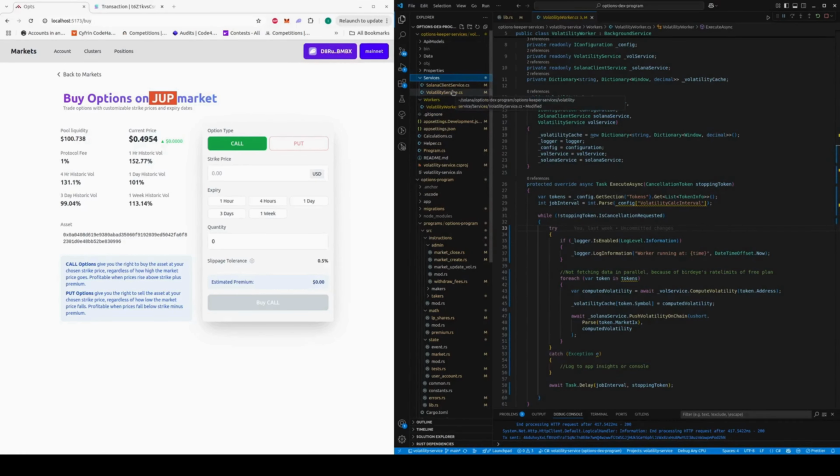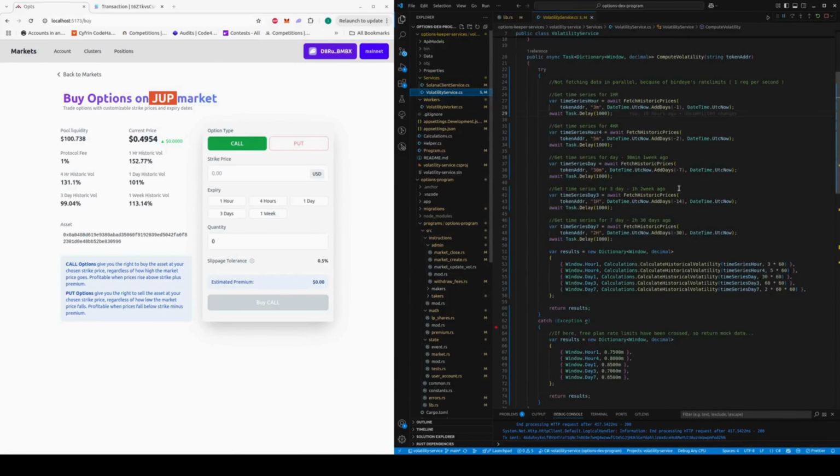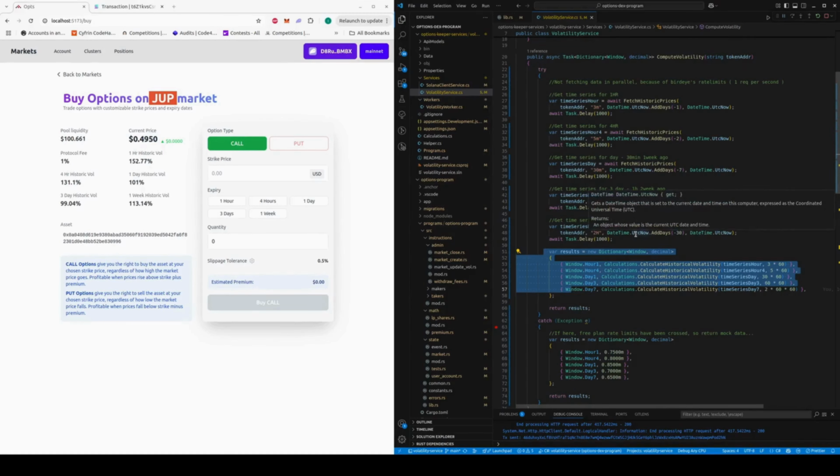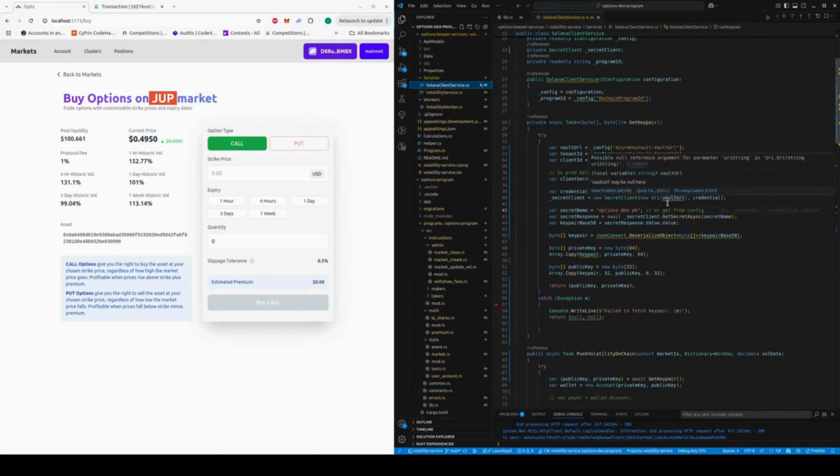We can see it more accurately right here. Basically, it will fetch the price of a token over a specific look back period and time interval for each expiry window. Then it will compute the historical volatility, and the results are pushed on chain to update the market account I showed you before. I have set up Azure Key Vault to manage the private key for this one, but I suspect there might be slightly better and more sophisticated approaches.